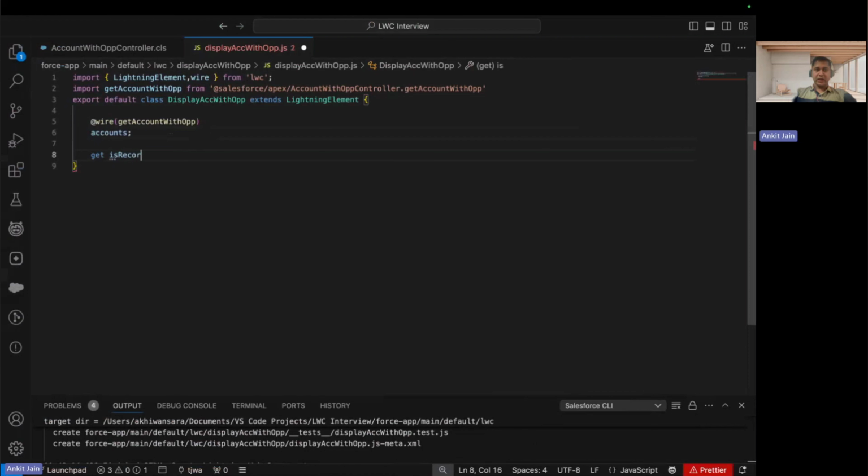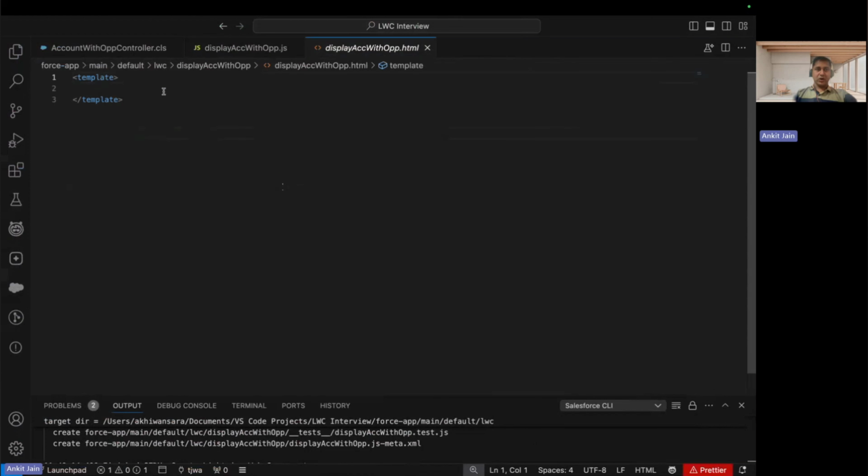So here I'll be putting is records available, right? In case I do have the data value available in the accounts, I can say that the data is available. Otherwise, I will say that the data is not available. So I will use this getter method in my HTML file to make that decision whether the data is available or not available.